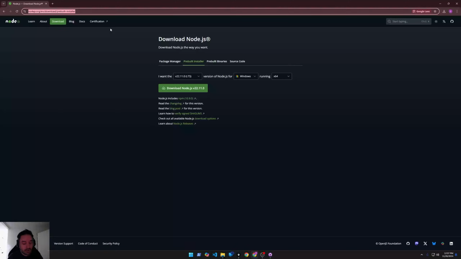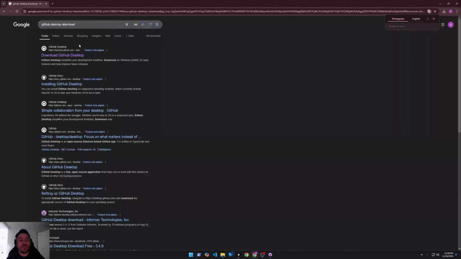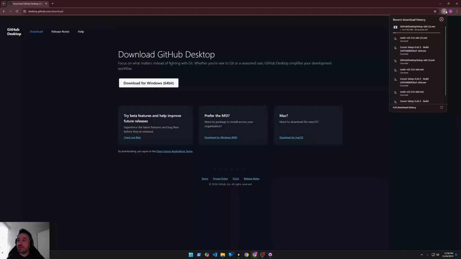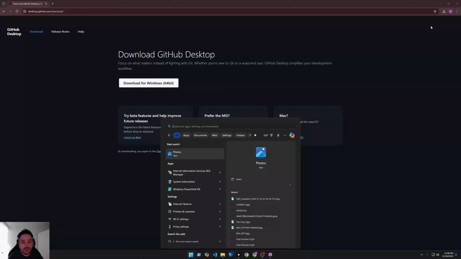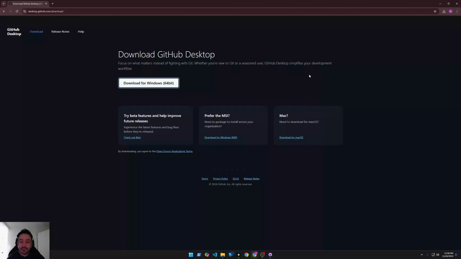Next thing we're going to install is GitHub. Type GitHub Desktop download and click here. Same thing: if you're a Mac user, it's right here, download for Mac. Click here and download. I already have it. So you're going to have all these three things that we just installed. Default options, don't change anything. Just next, next, next until you finish.